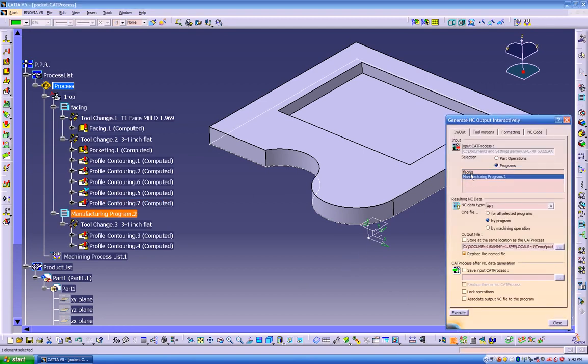And it's going to ask us which one you want to post. If you want to click this, just select this, leave this by program or for machine operation. I already showed you this on the previous operation. If you click by machining operation, it's going to split all these operations into individual programs, or if you leave it by program, it's going to make all this into one big program.